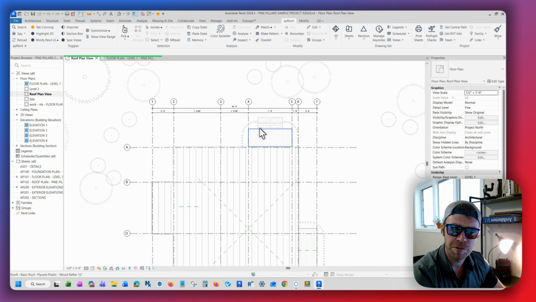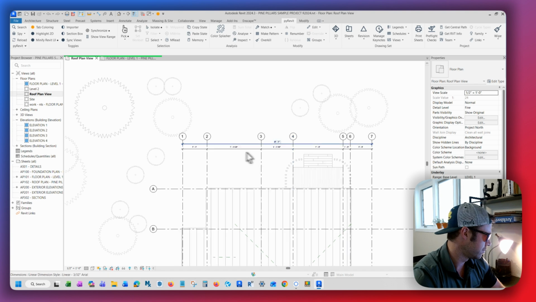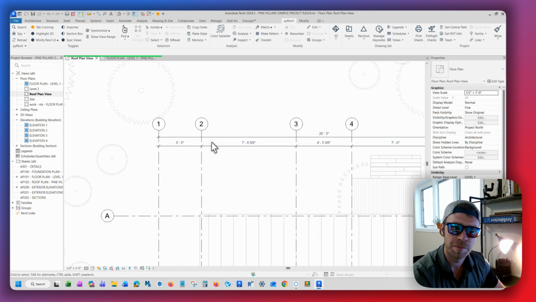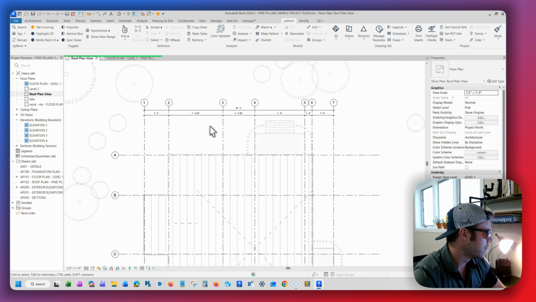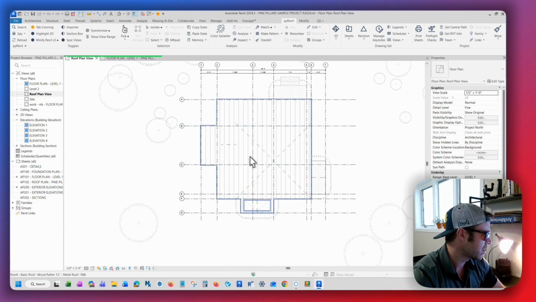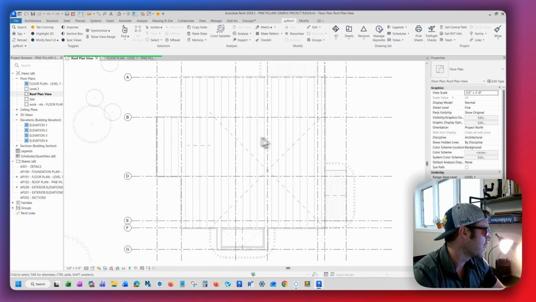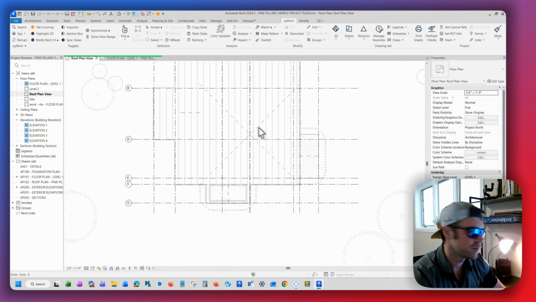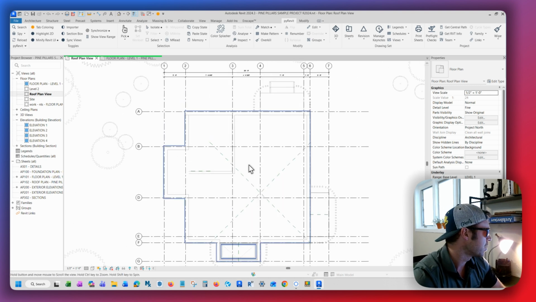It doesn't matter which view you do this in. You can do this in a floor plan, a roof plan, any orthogonal, any sort of cut plane plan where you're looking at the grids. So this is a pretty small project, so there's not a ton of grids. What I have here is just, as you can see, 1 through 7 in the X and A through G in the Y plane there.